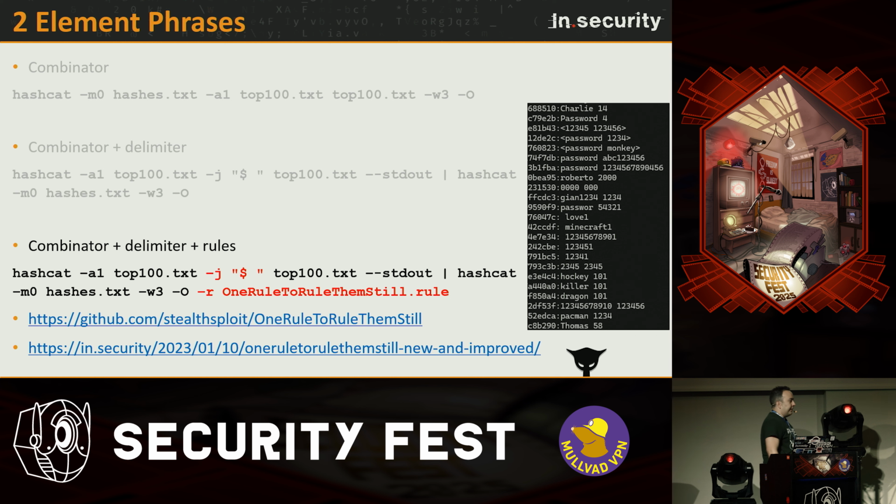Why not put some rules on top of that too? So we can still take our -j rule to insert our delimiter, but then we can pipe that to hashcat, run rules as normal. One Rule to Rule Them Still is something that I revamped in 2023. The original One Rule to Rule Them All, I did in 2017. It's a more efficient and optimized rule set, so it's fewer rules, but with roughly the same performance. So hopefully it should finish quicker when you're attacking your fast hashes.